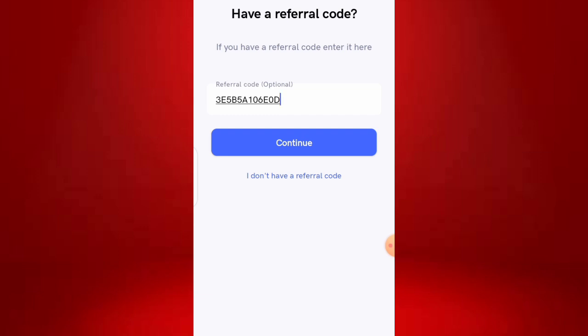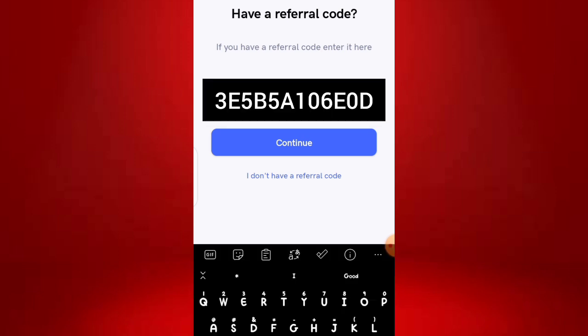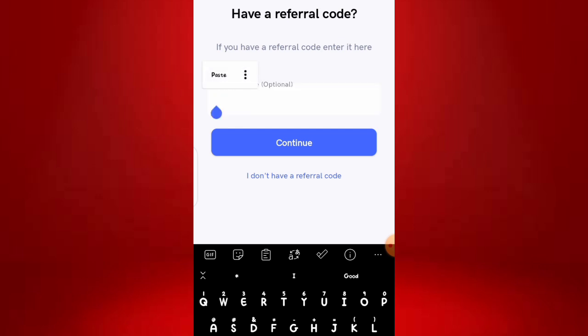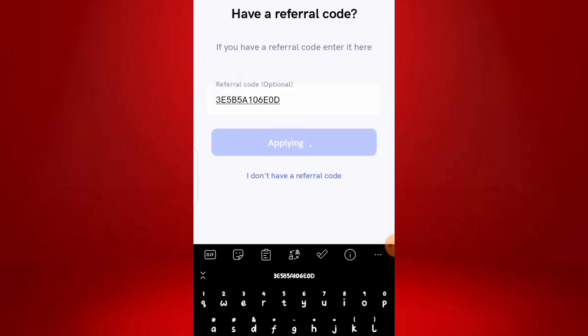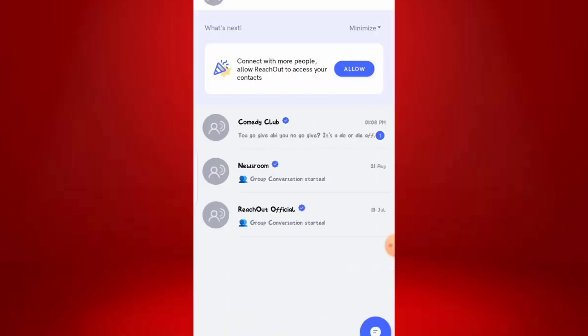I'm going to be showing you how you can get up to 5 to 10 gig every single day with this very app. So you are going to use this referral code. I will leave this referral code in the description of this video below. So make sure you use it so that you can have access to your first 500 MB and you can start accumulating that MB to gigabytes. So let's go. You click on continue, apply. So guys, right there, that is how you can create your account.